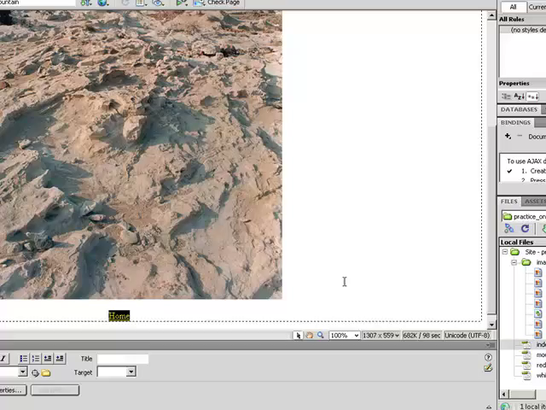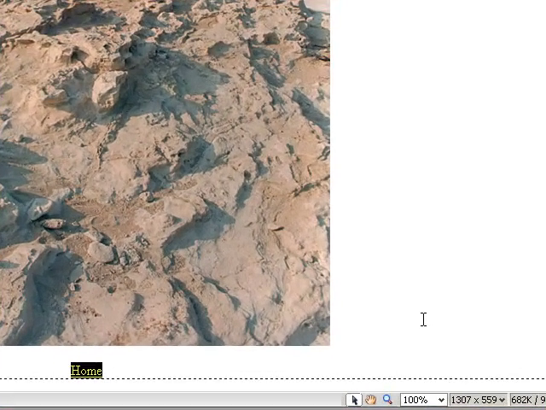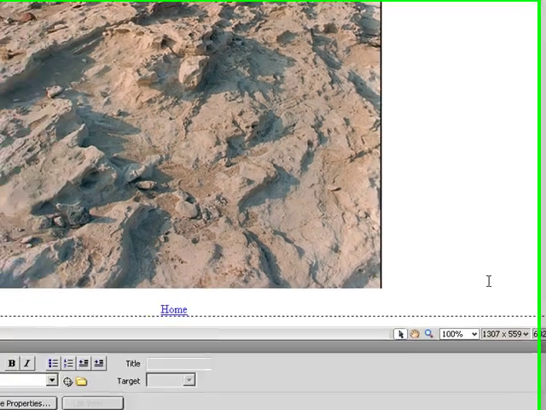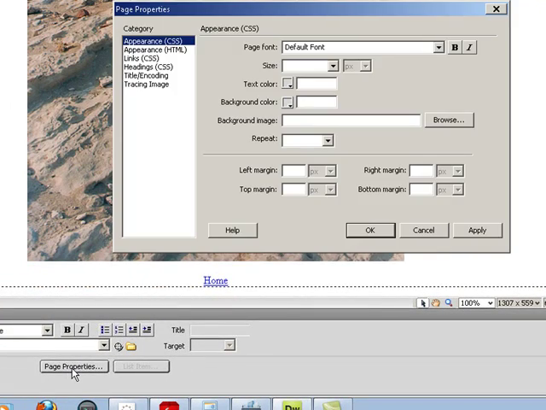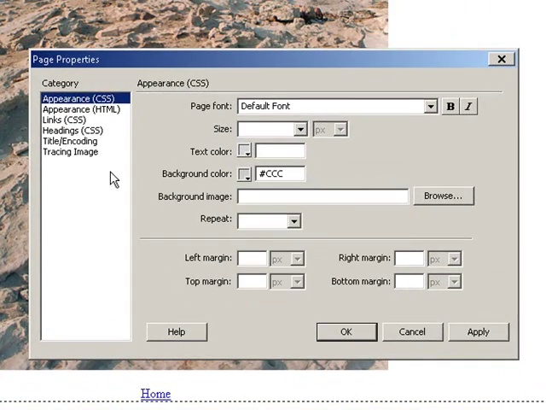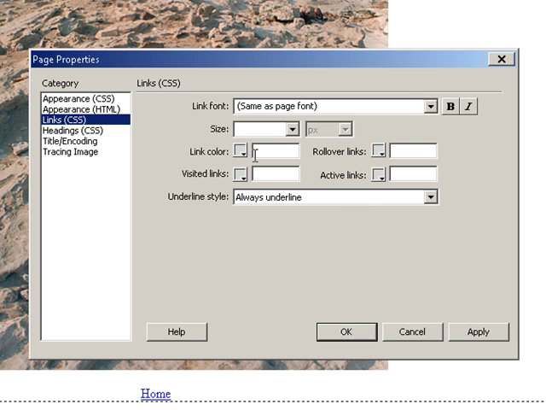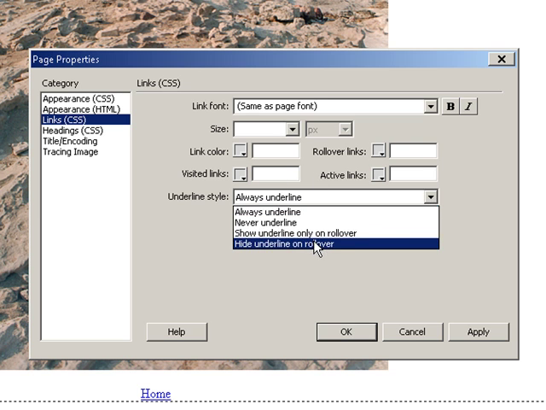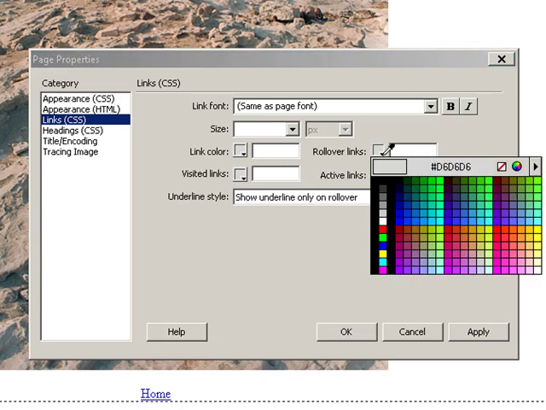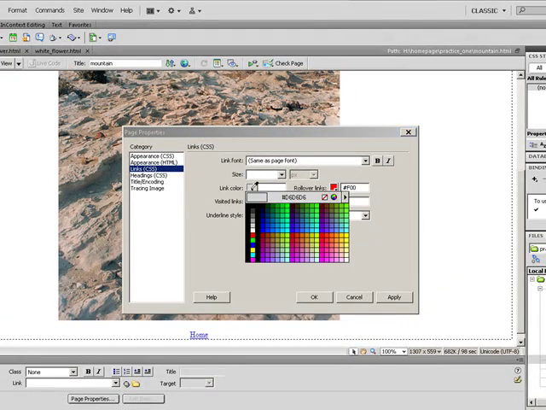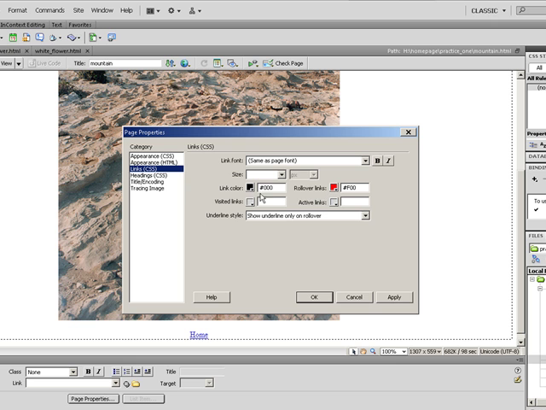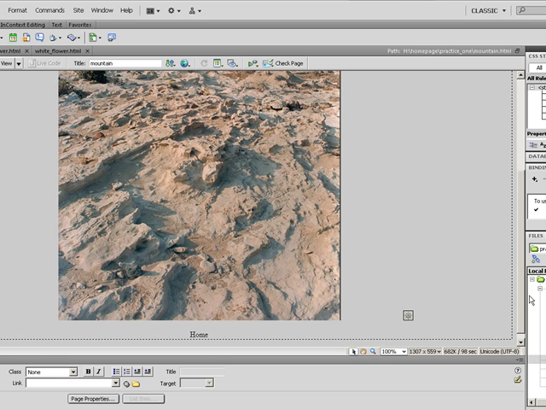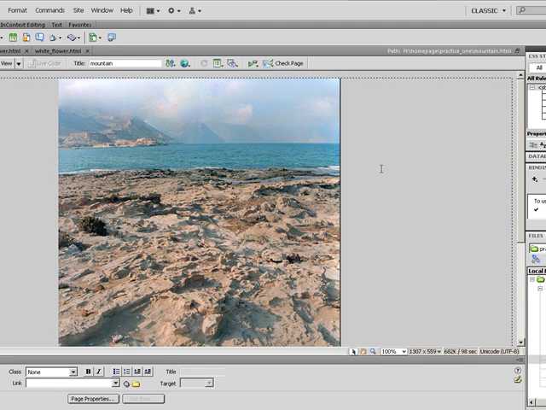So the goal is that the viewer never has to use the browser back button. Every page should always have a navigation that gets them forward and back. And now I need to set my page properties for this. I'm going to just do this kind of quickly, set the background color to be a gray again, and go into my links category, put show underline on rollover, change my color to red, and my rollover color to red, and my regular link color to black. And that's all set. Save this page.